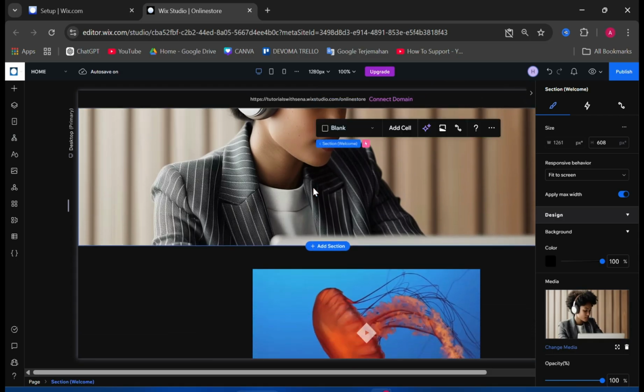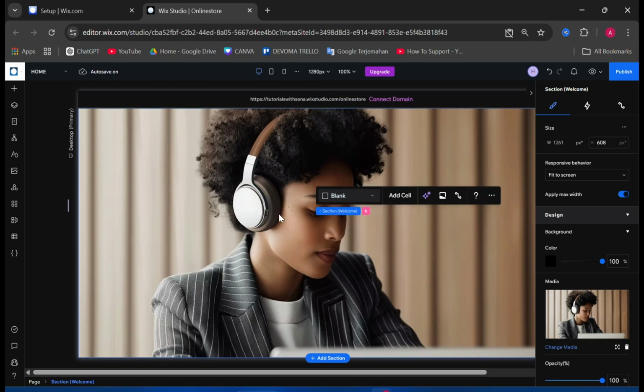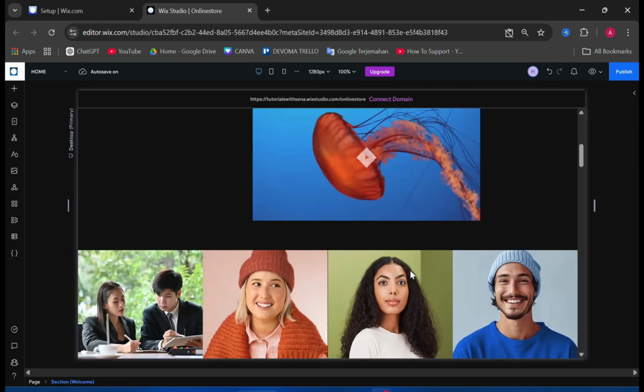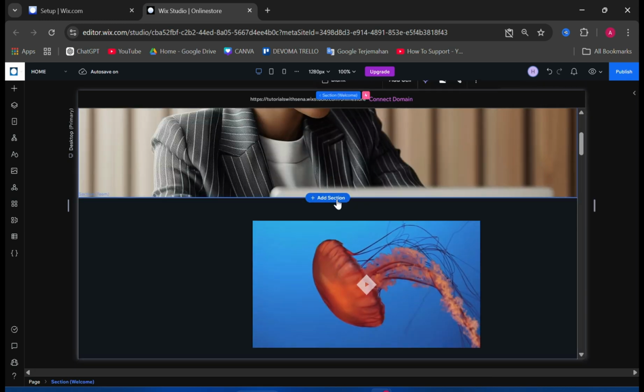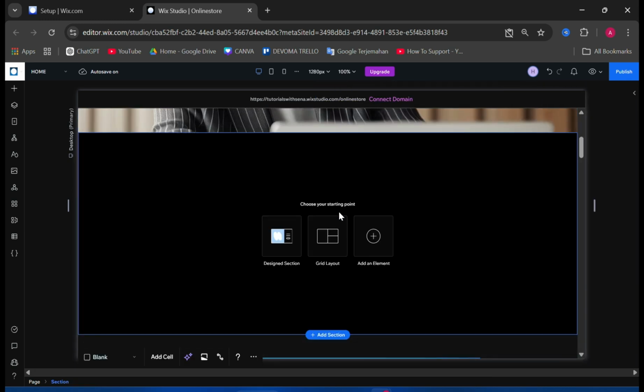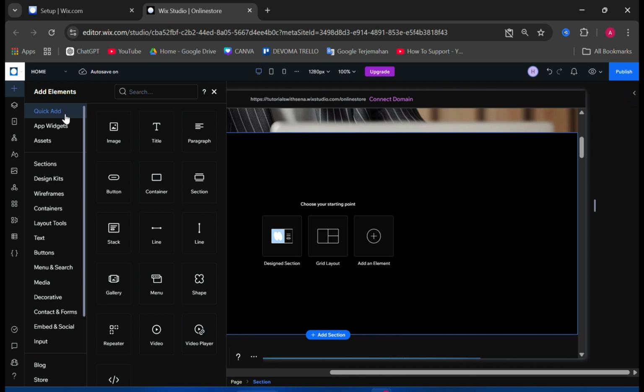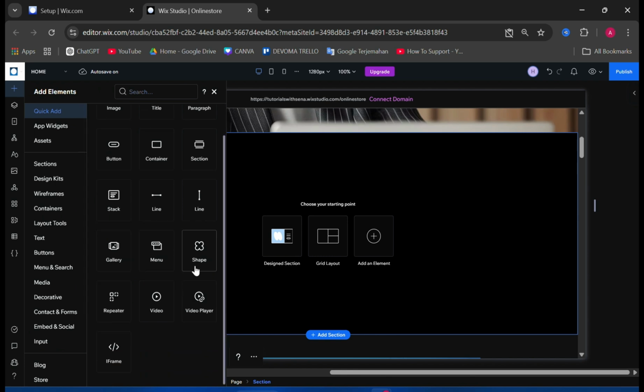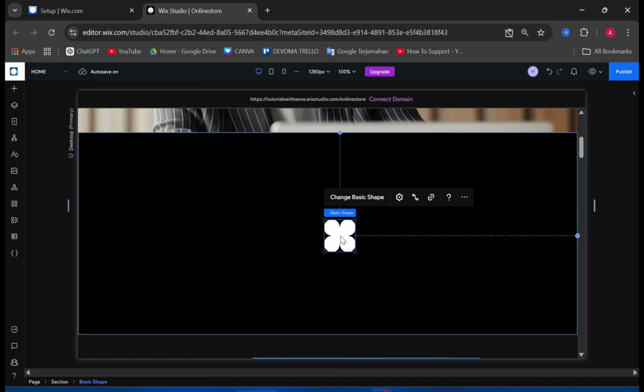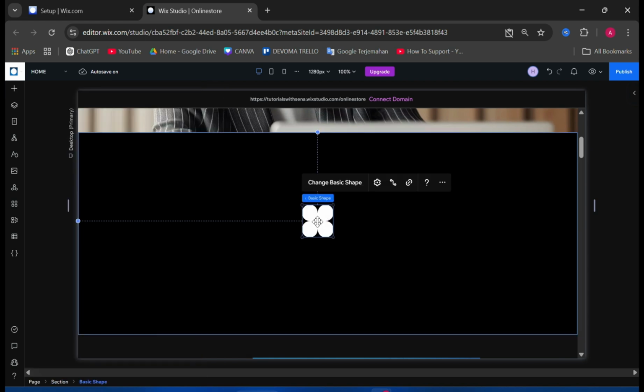After that, you will be in the website dashboard. This is my website dashboard. So let's say I want to add a new section here and I'm going to add the shapes here. So we can click add an element here and then go to quick add, and as you can see there is shape here. You can drag and drop, and this is the shape.